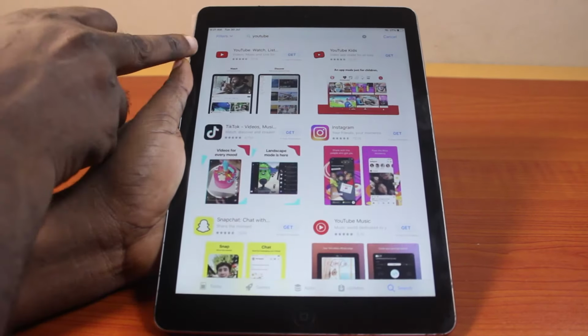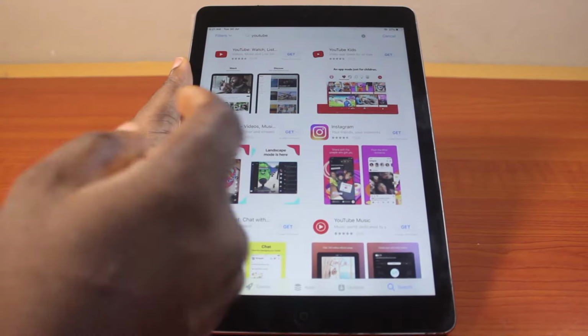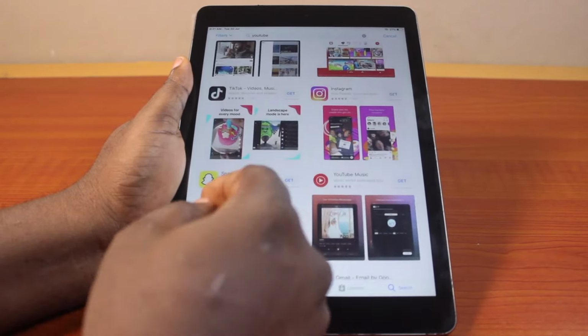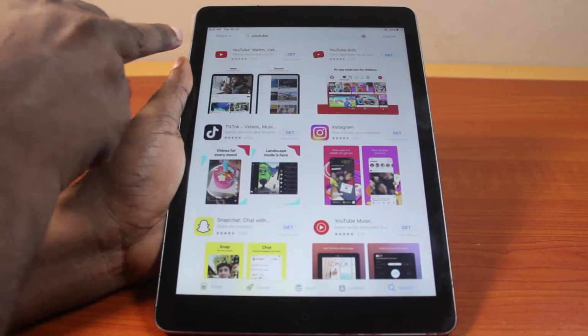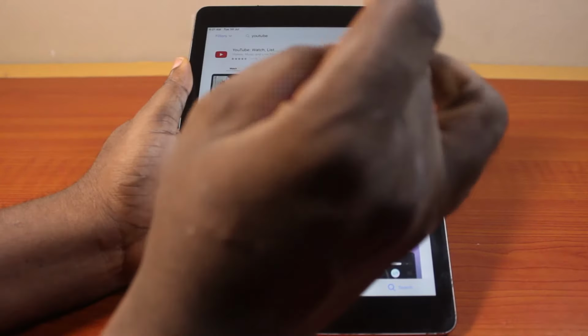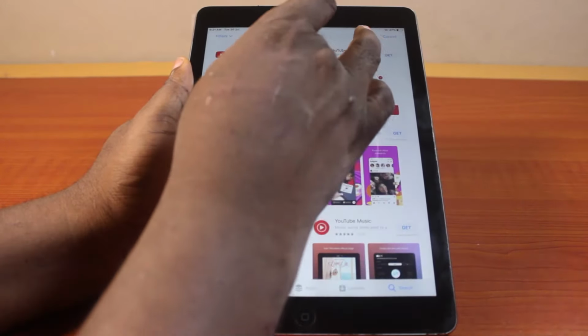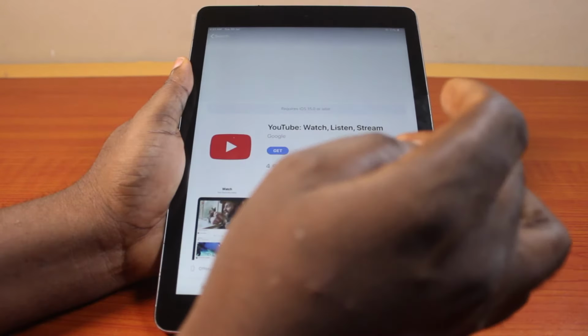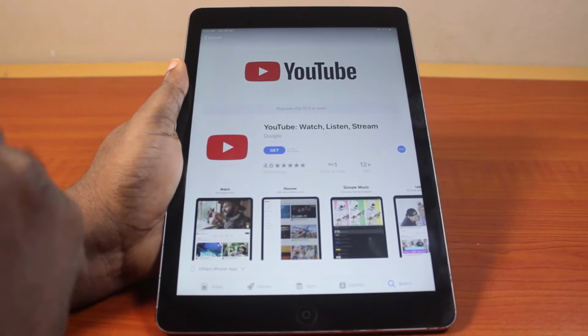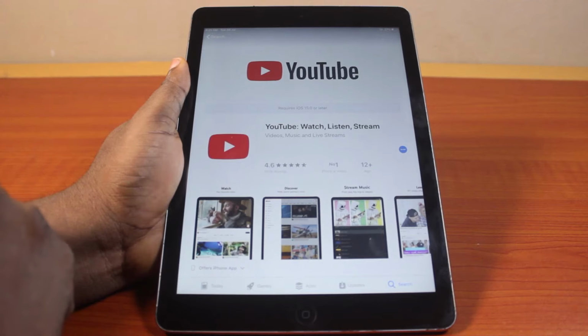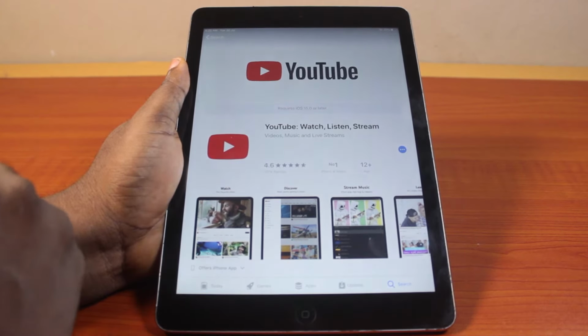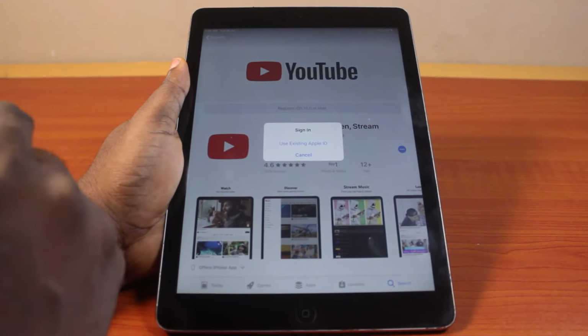Now you should see YouTube and then YouTube Kids. Then this depends on which of the YouTubes you want to install. If you want to install YouTube, just click on Get. And if you want to install YouTube Kids, also click on Get. So click on the YouTube application you want to install, and then click on the Get button. Then hang on while the YouTube application tries to download on your iPad.